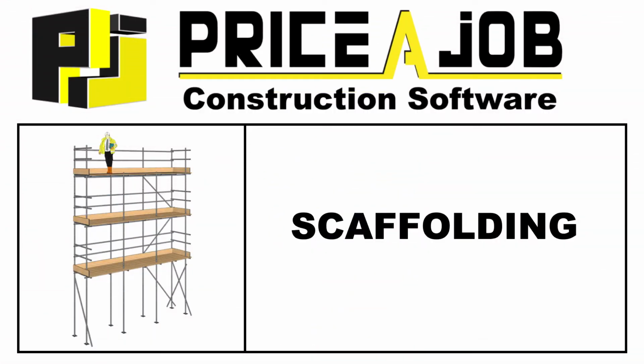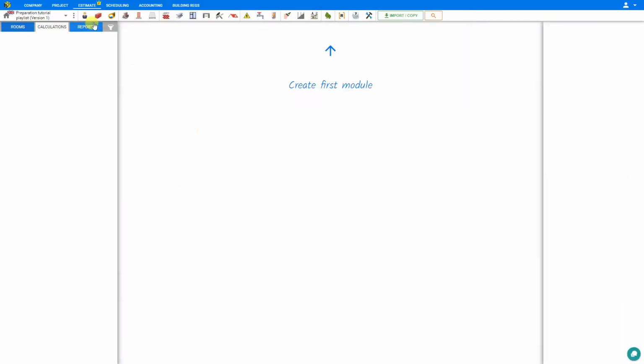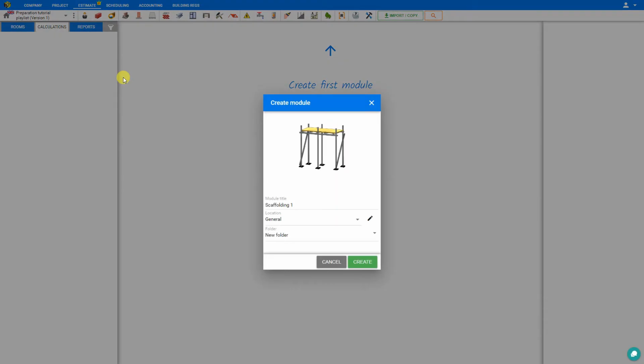In this video we'll be discussing the Scaffolding module in Price-A-Job. To access the Scaffolding module, go to the Preparations category here in the Module toolbar and select Scaffolding. And click Create.